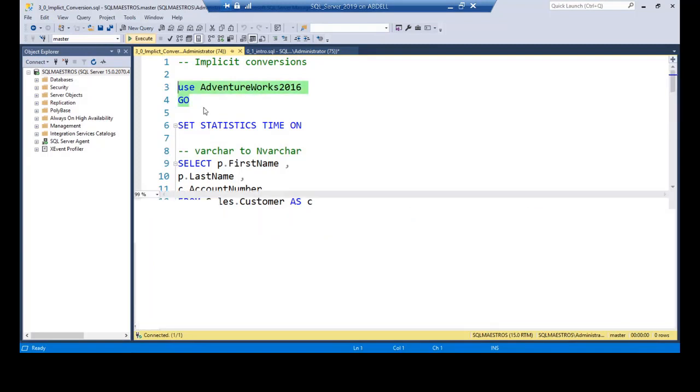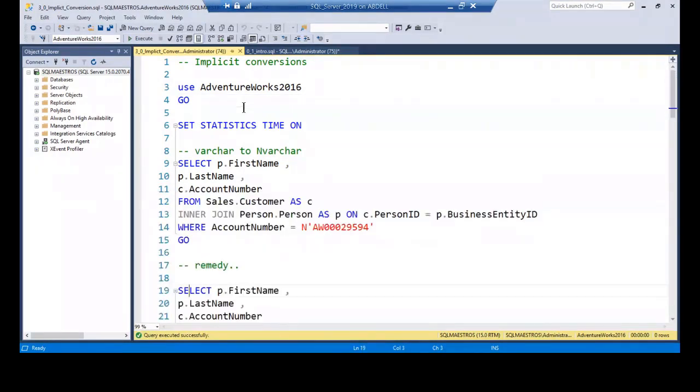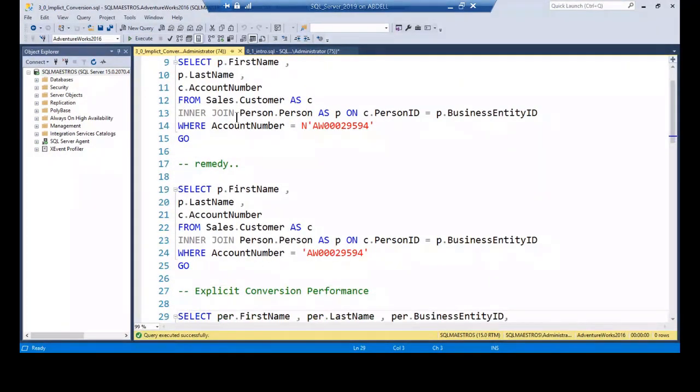We're going to use AdventureWorks 2016 again, with SET STATISTICS TIME ON because I'm going to measure CPU time. And here is a very simple query. We are going to read some data from Person.Person. Look at the predicate: WHERE AccountNumber equals some value. Now this literal, this string that we give here, has a prefix N. So I'm telling SQL Server that this is Unicode data.